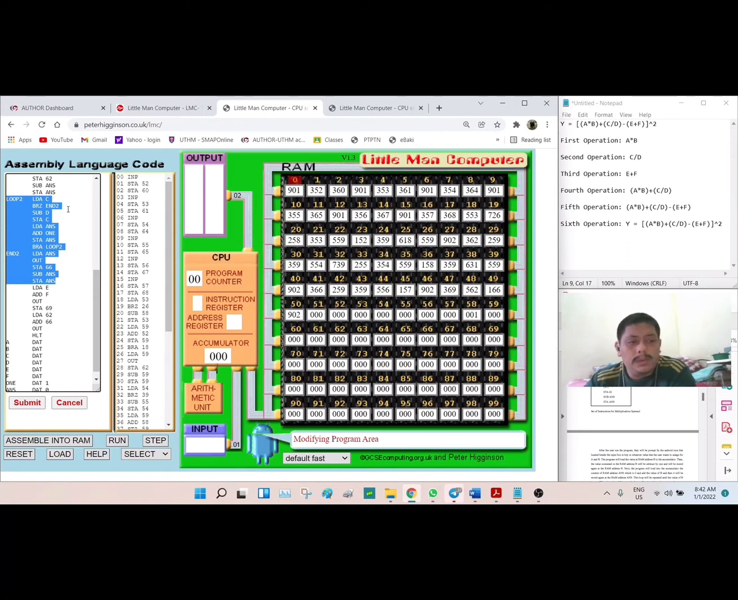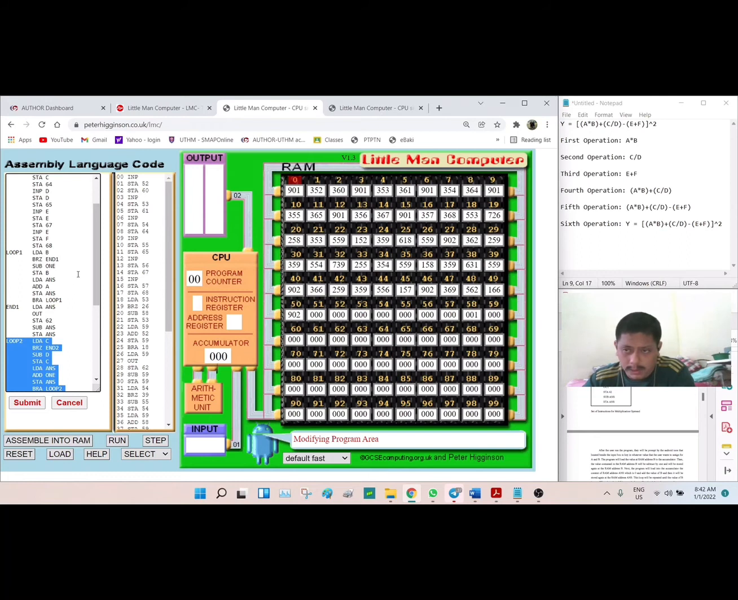It is just the same as the multiplication process, except that it will subtract the value until it gets to 0, and then it will end the loop. As for the division, it will use the instruction of add. Here for the division process, the output will be stored in box 66.